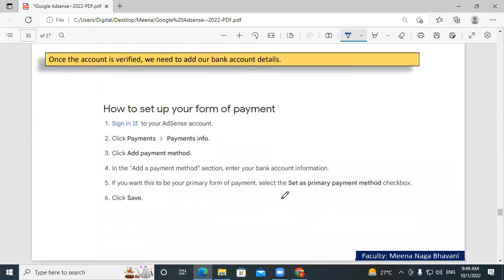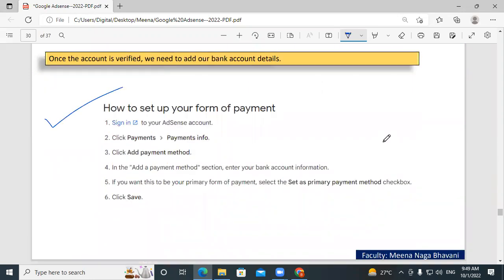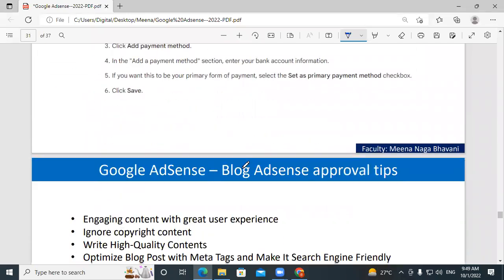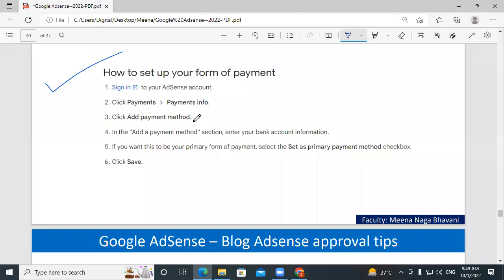I have taken a screenshot for once you get verified. If you add the code and get verified, this is how the next screen will be. Set up your payment information. You can log into that and you can add the payment method.